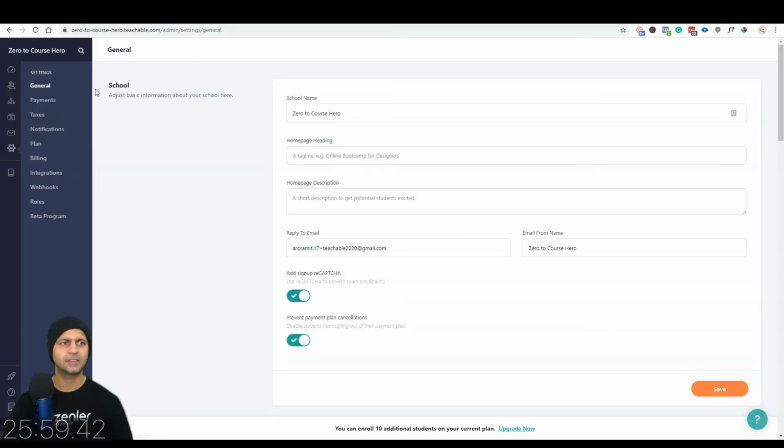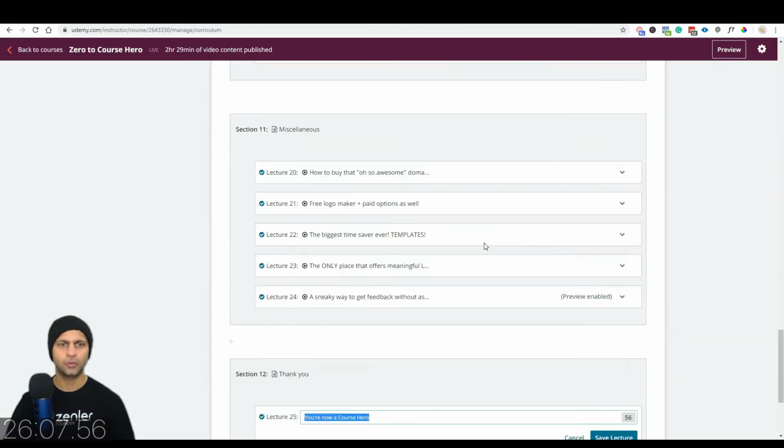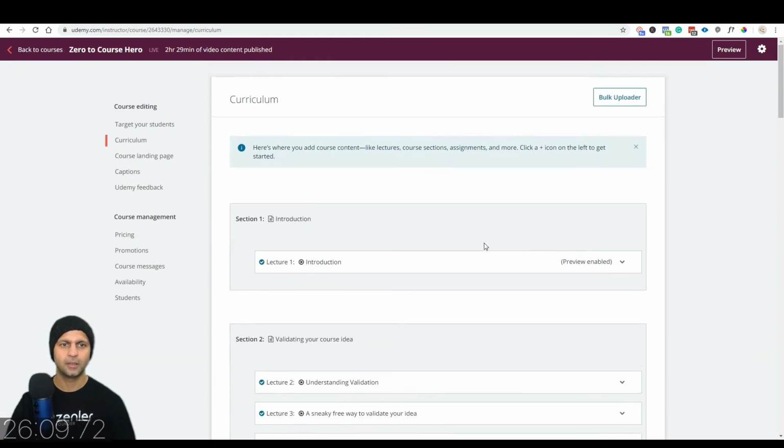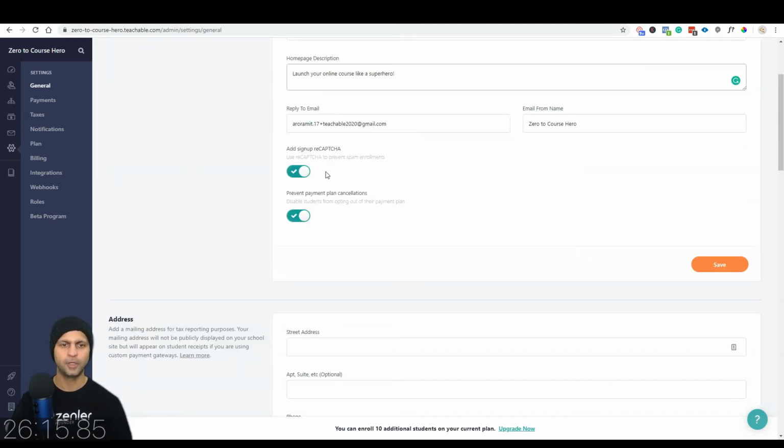So I'm in my settings area, my school homepage heading and my homepage description. Let's add that now. I'm going to go back into my Udemy course because I have all of that listed in there. And this is the homepage description, and then your reply to email and also the email from. You can add sign up reCAPTCHA. I would suggest this, or you're going to get a lot of spam or bot signups. reCAPTCHA is that little checkbox that tells Google that you are a human, and then you can continue signing up.